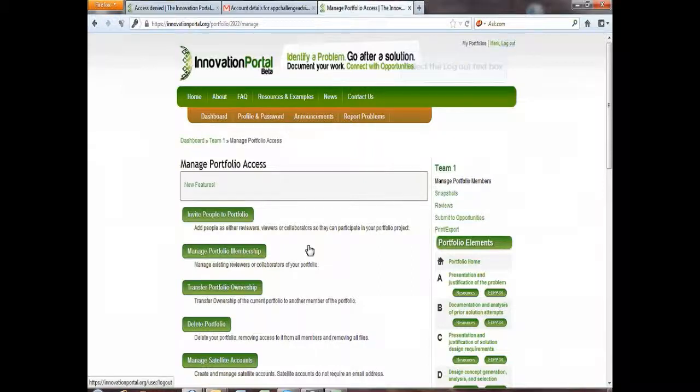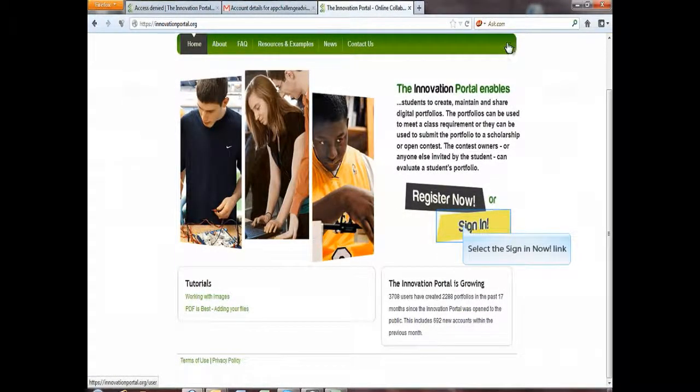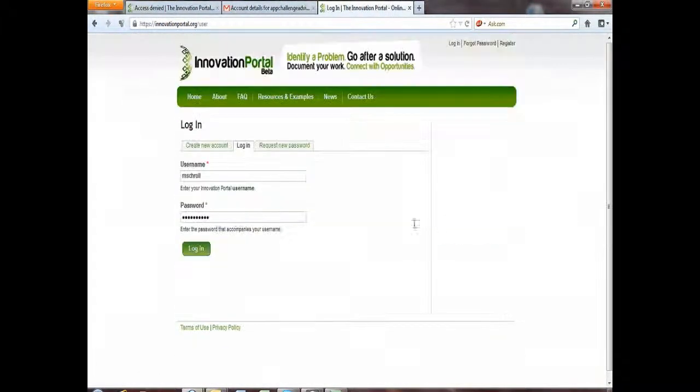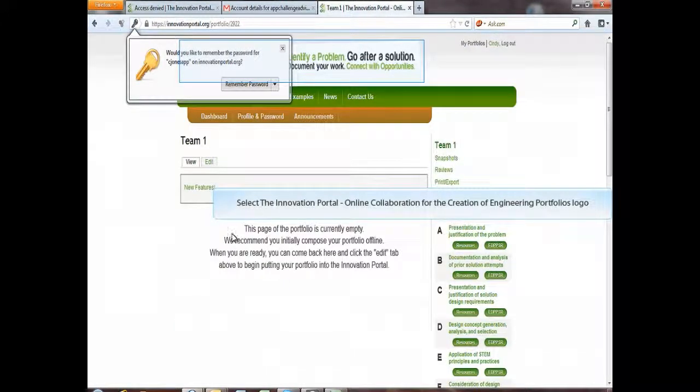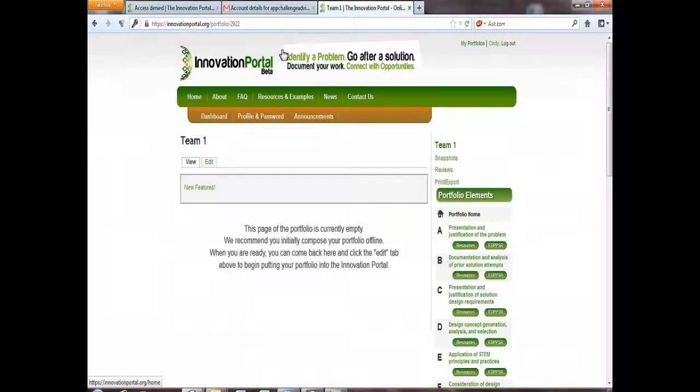So let's try that. Let's pretend we're one of those students. I'm going to log out of my portfolio, and I'm going to go back to the home page, and I'm going to sign in as C Jones, the young student we talked about before, C Jones app, and her password was Eagles, and we're going to log in. And when you log in, you'll see that it takes you right to Team 1's portfolio, and that's it. That's the only place that C Jones can go, and she can start creating things here.